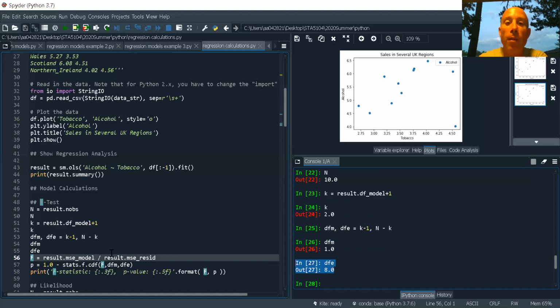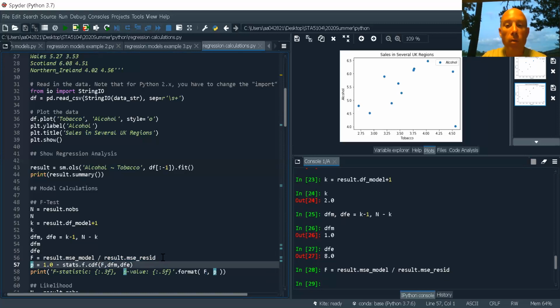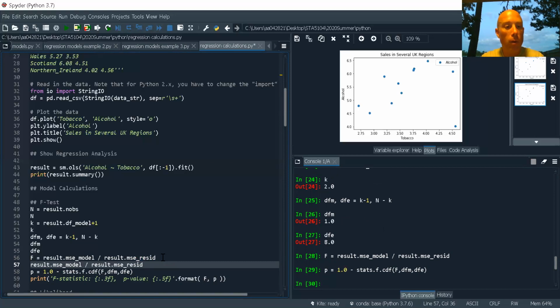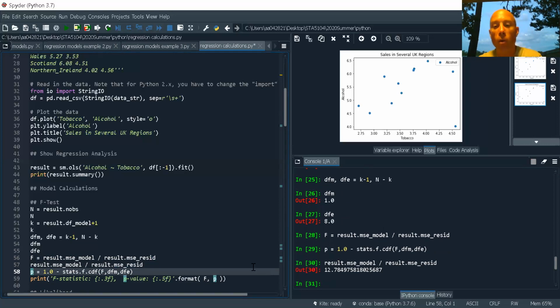Now remember that the F distribution deals with the ratio of variances. So when I actually get the F statistic, it's going to be some form of variance divided by some form of variance. Now let's go ahead and calculate that. And now let's go ahead and get that p-value. All right, so I go like this. Let's see. Let's take a look. All right, so our F statistic is 12.8.